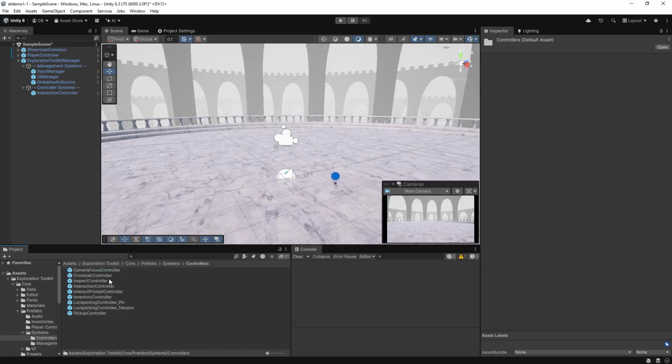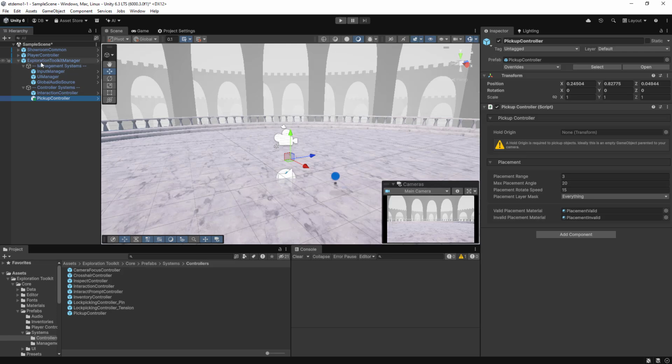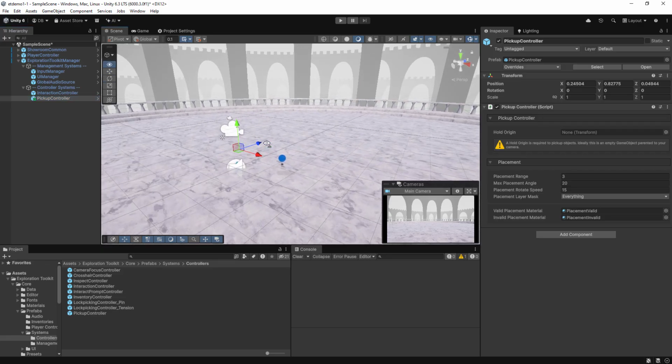So for example, if you wanted to implement the ability to pick up items in the game, you would simply need to drag the pickup controller in as a child of the Exploration Toolkit Manager. And then of course you can modify the properties here in the inspector, but otherwise that should automatically be set up.